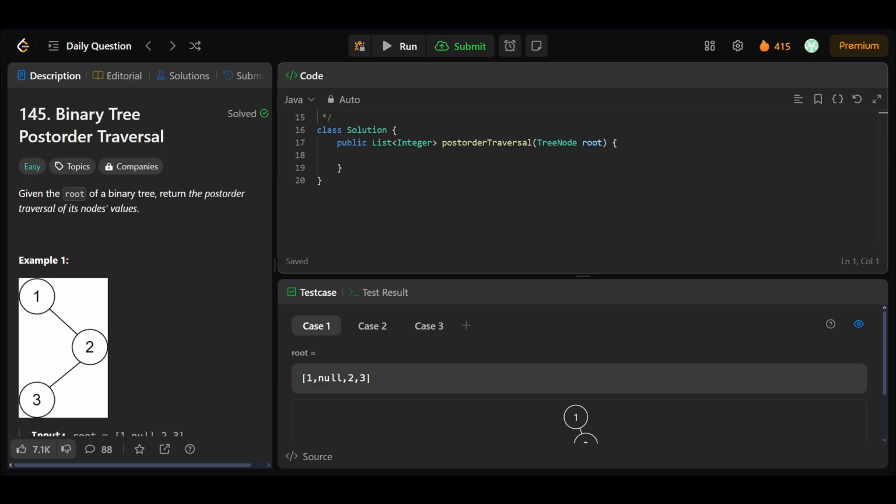Hello people, so today we'll be solving the LeetCode daily question, that is 145, Binary Tree Postorder Traversal, and it is a question which we have solved a lot of times on Insta.